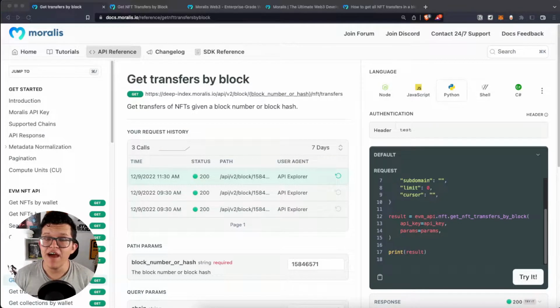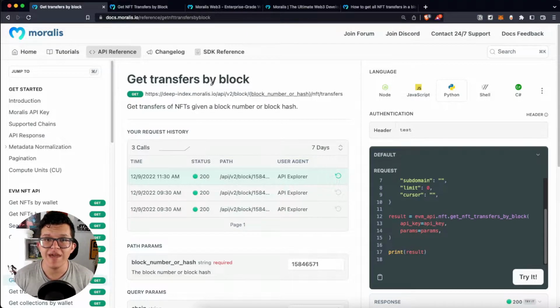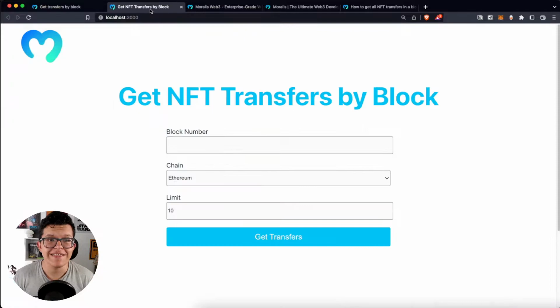My name is Vasily, I'm your Web3 instructor, and today we are going to check the Get Transfers by Block endpoint for the Moralis API. This endpoint gets transfers of NFTs given a block number or a block hash. So at the end, we are going to have something like this.